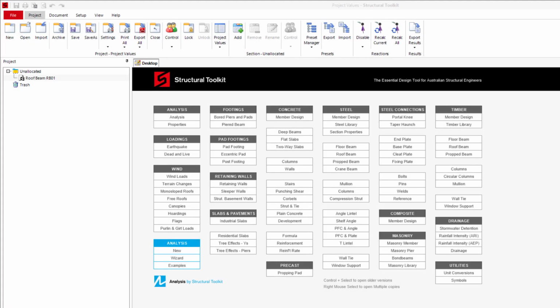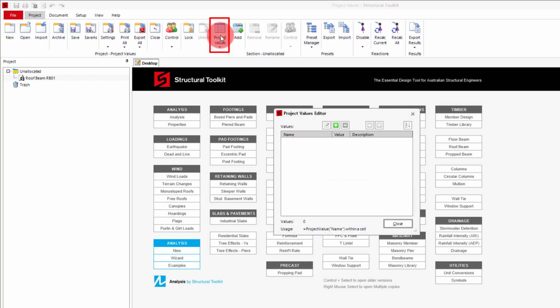You can access your project values manager from the project tab and by clicking on the project values icon. Here we get a blank menu where you can add as many values as you would need. To give an example, we'll add in a tiled roof load of 0.9 kPa. We'll name it tiled, give it a value of 0.9 and give it a description. Make sure you press tab at the end to save the input in the cell.